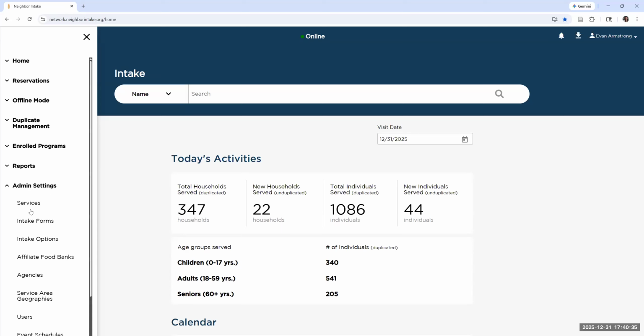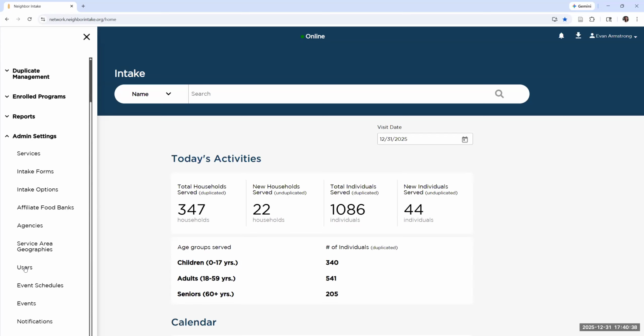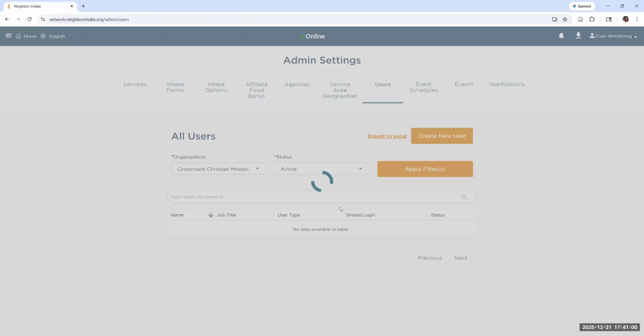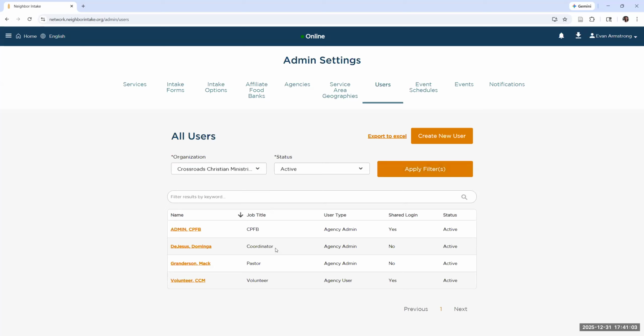So to go in, we'll go to admin settings, we'll go down to users. And for most of you, you should only be in one organization. So once you hit users, it should bring up everybody in your organization. But since I'm looking on our food bank page, it's going to give me a number of different options. So I am going to use our friends at Crossroads Christian Ministries as an example today. So you can see they've got the CPFB admin account.